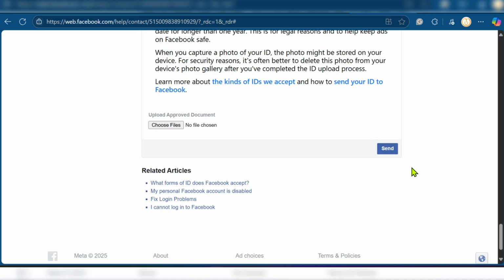We hope this helps. But these are options to try out to recover your Facebook account suspended for 180 days.